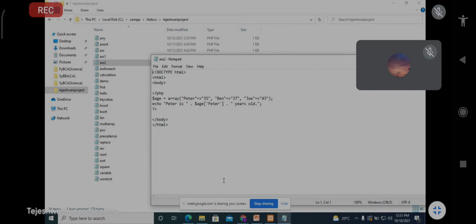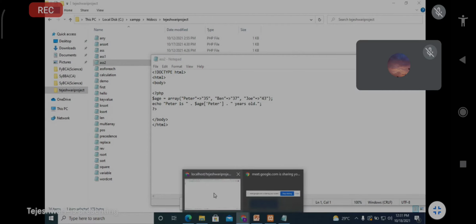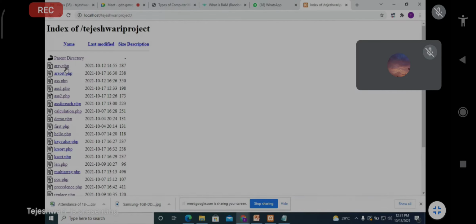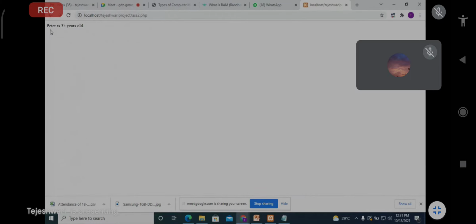We'll see this one, $age Peter. If you change it, first we will see the output. Okay, Peter is 35 years old. So this is your output.